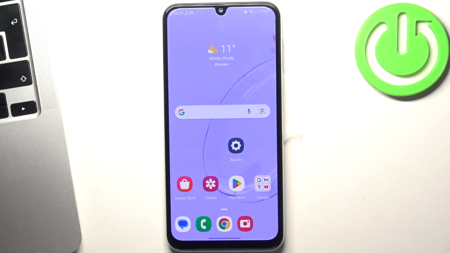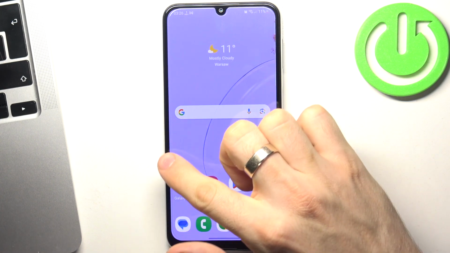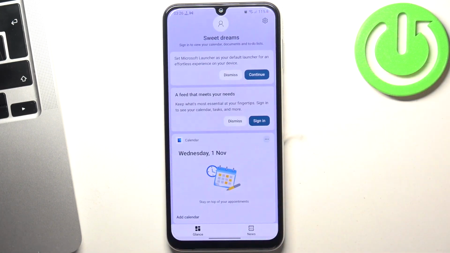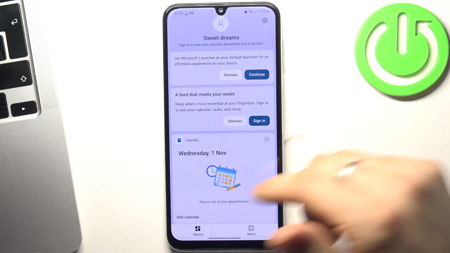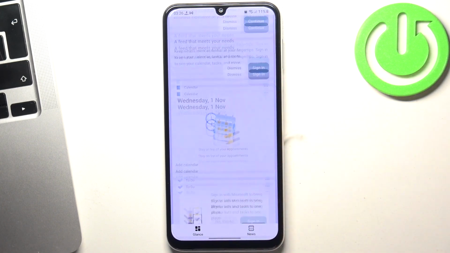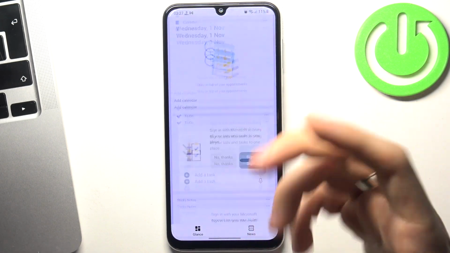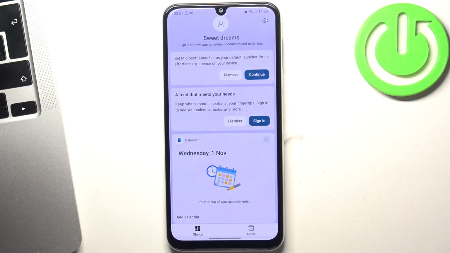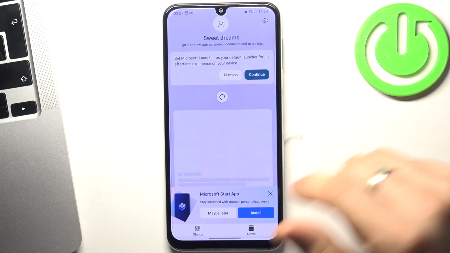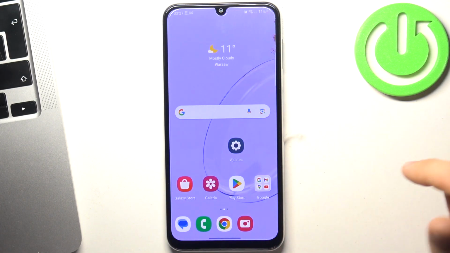So I think this is the best launcher for this device, and I'll show you now the best features of this launcher. The first feature is the glance panel. In the glance, we can set up all widgets the way we want, and it's really cool. So all the widgets we need, we can have here, and it's amazing. Here we can have news, of course, MSN News.